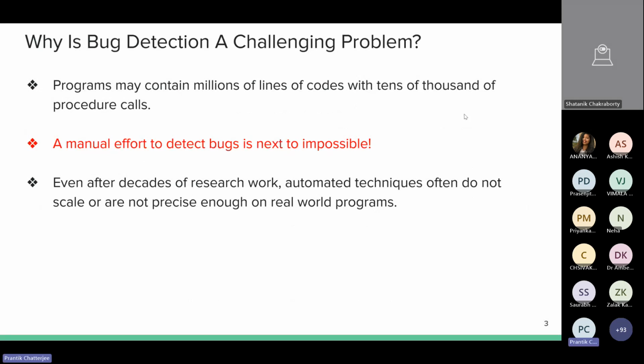We have established that bug detection, or software debugging, is important. But why is this a challenging problem? It is challenging because, as time has progressed and we have developed more and more software, the size of the software and its complexity have continued to grow. Companies keep adding features, and eventually this has resulted in software that may contain millions of lines of code with tens of thousands of procedure calls. Now, let's say I want to write a simple program which takes an input and tries to say whether this input is even or odd.